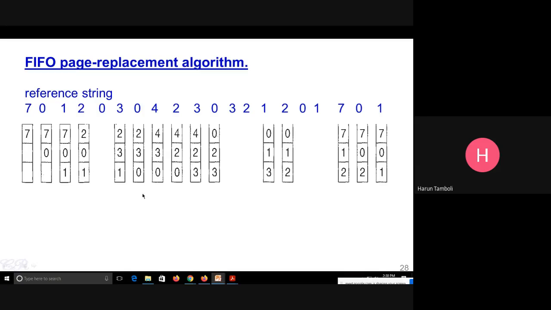So total number of page faults: 4 plus 5 is 9, to 11, plus 3 is 14. Is it 14? No. 4 plus 6, 10. It is 15. Total 15 page faults occur for the reference string of the length. What is the length of the reference string? 2, 4, 6, 8, 10, 13, 16, 20. So for the 20 reference strings, 15 page faults occur in the FIFO page replacement algorithm.